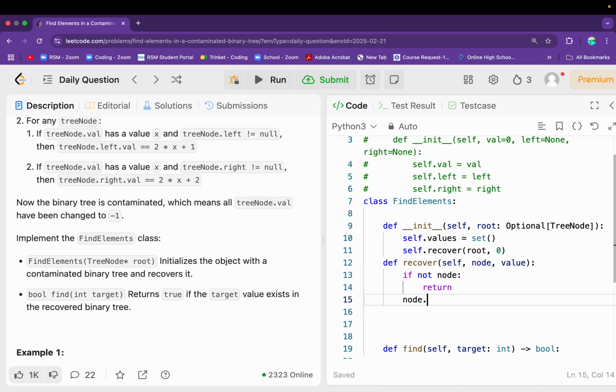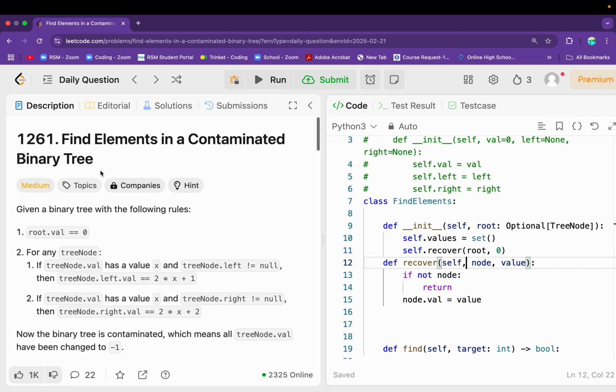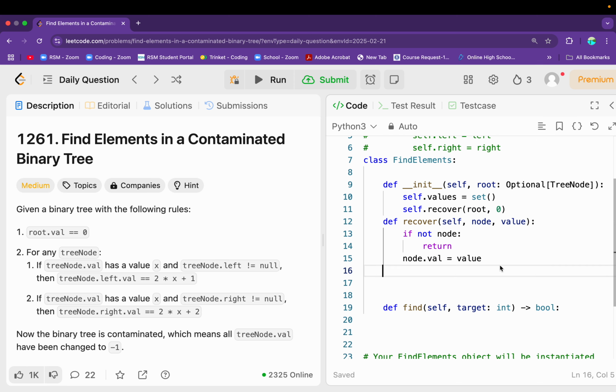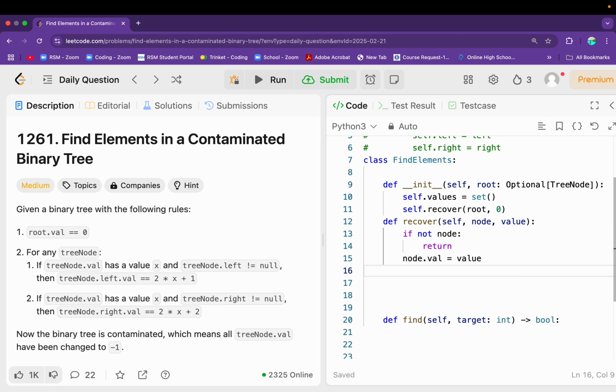So I'm going to set node.val, the value of the current node, to be the value that we have as a parameter. We're updating the node's value with the current value parameter being passed into the function. Just like we saw, we're initializing 0 to the root node, because we're always guaranteed that the root node's value is going to be equal to 0.